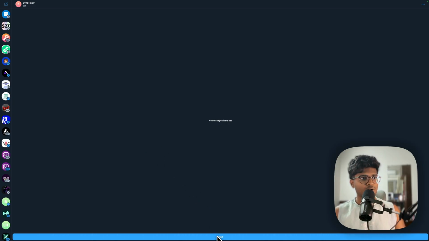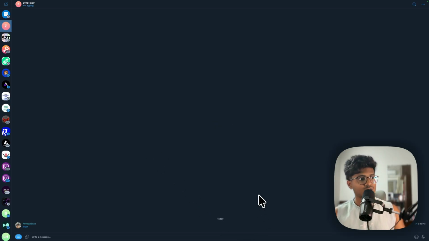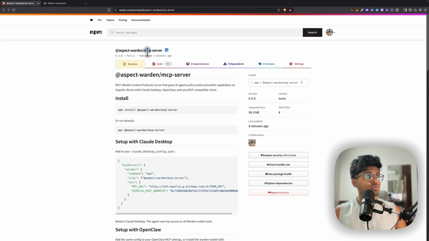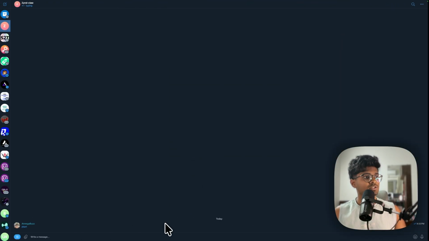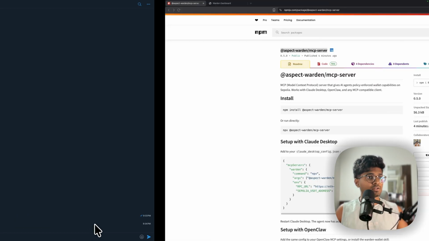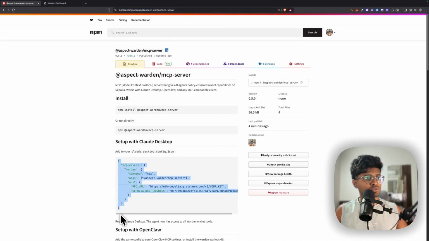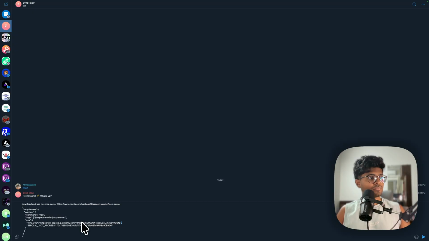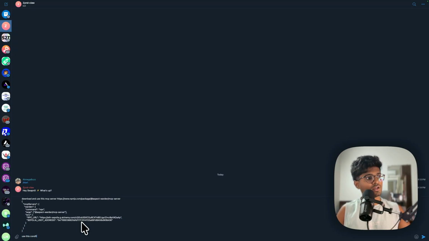So let's see this in the demo. This is my OpenClaw agent that I've deployed. Let's click on start. Okay. I'll tell this agent to use this MCP server. Just download and use this MCP server, and for the config, I'll use this one. Okay, use this config.